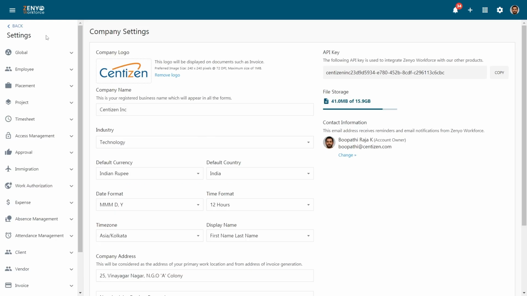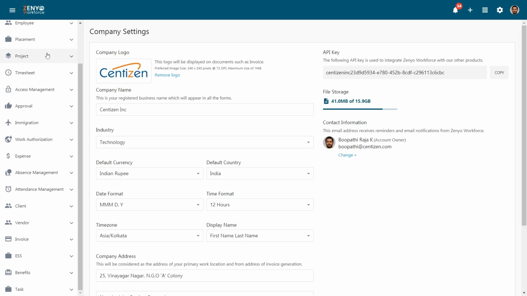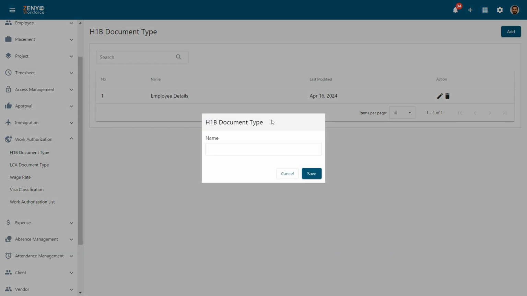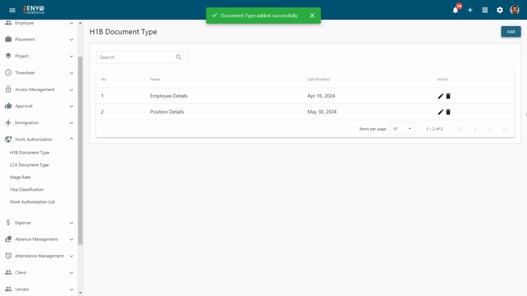Go to Settings and choose Work Authorization. Let's start with the H-1B document type. Click on it to access the H-1B document type page. To create a new document type, simply click the Add button located at the top of the page. A pop-up box will appear where you can enter the suitable name for your document type. Once you've entered the name, click Save to create the document type successfully.